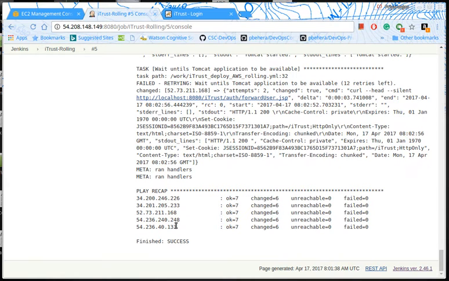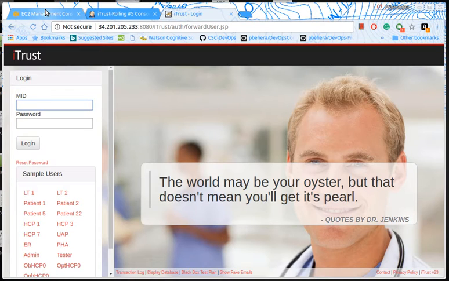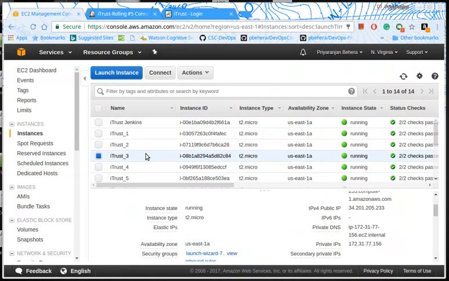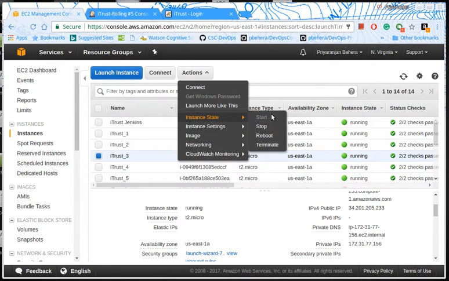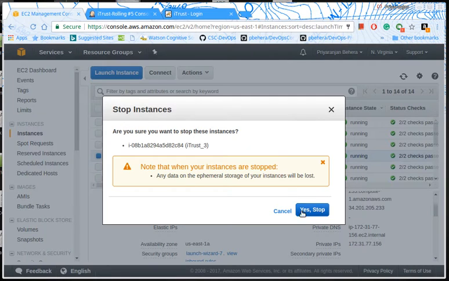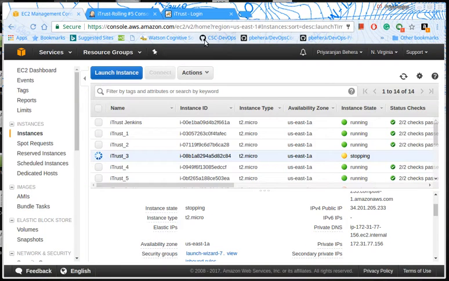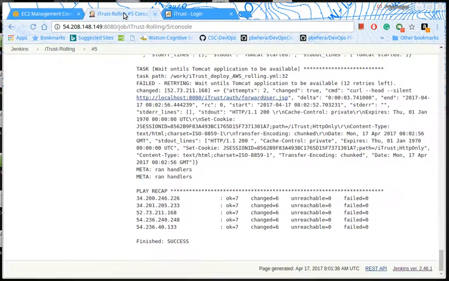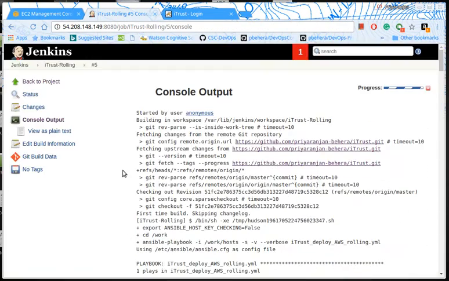Now let's see what happens in case of a failure. Let's go and fail one of these servers here. So we are failing this server. I'm just stopping the instance for now. Now let's try to run this job again.